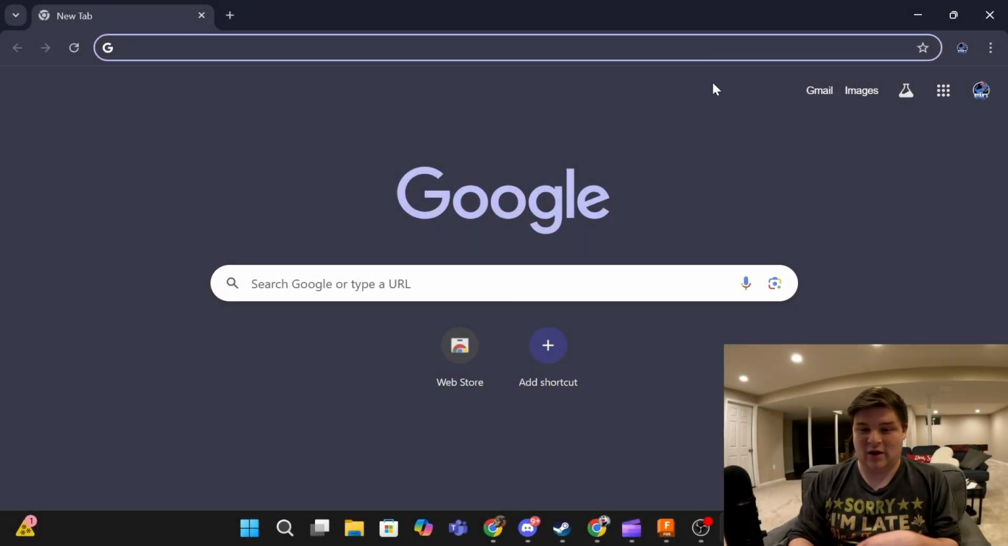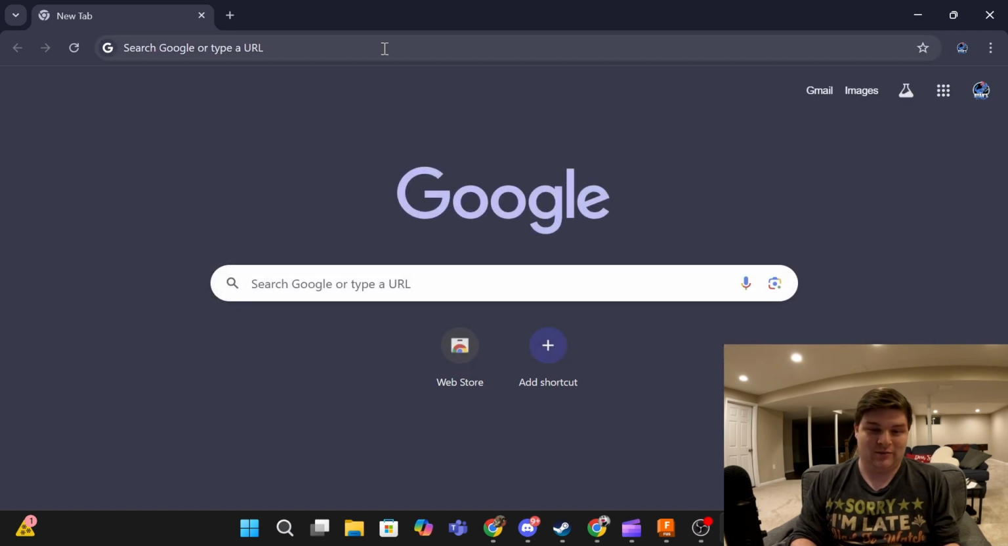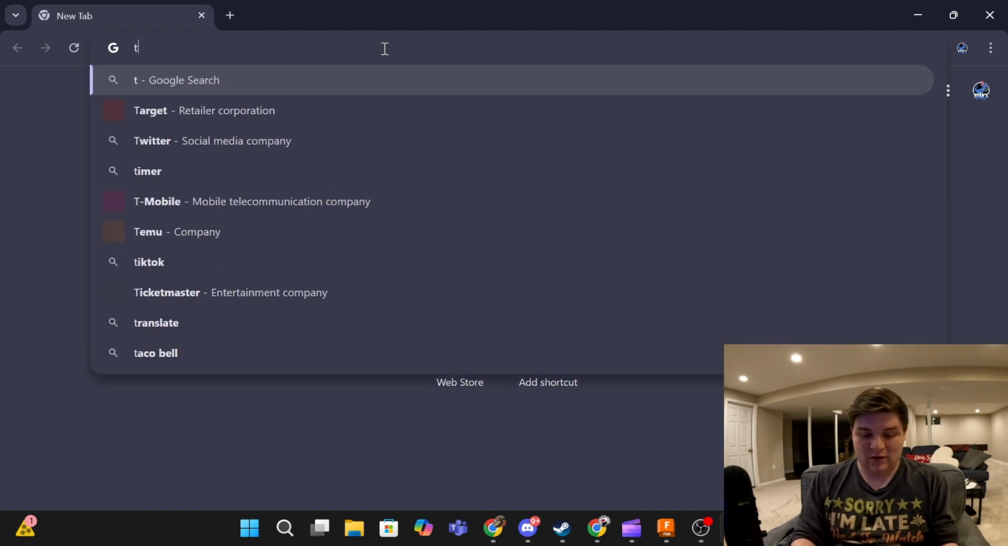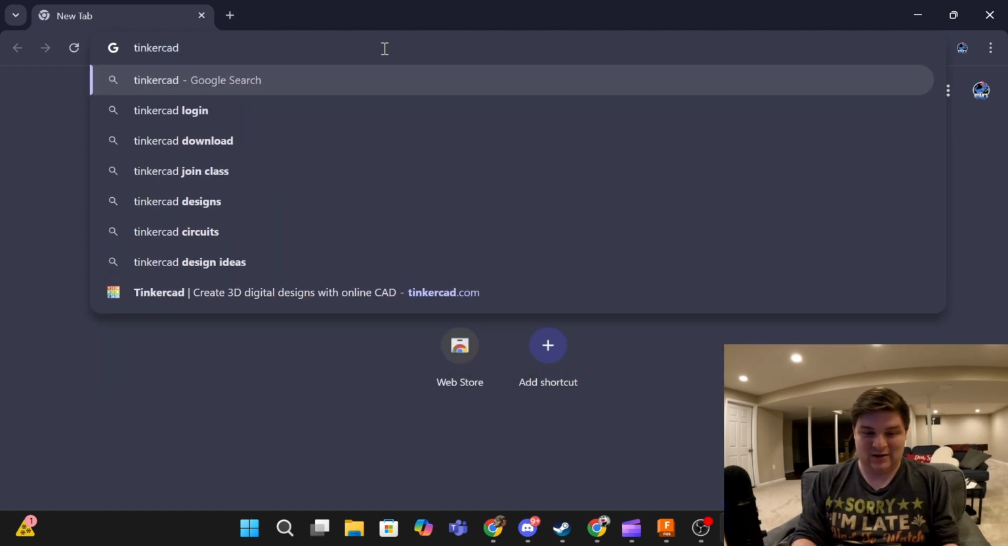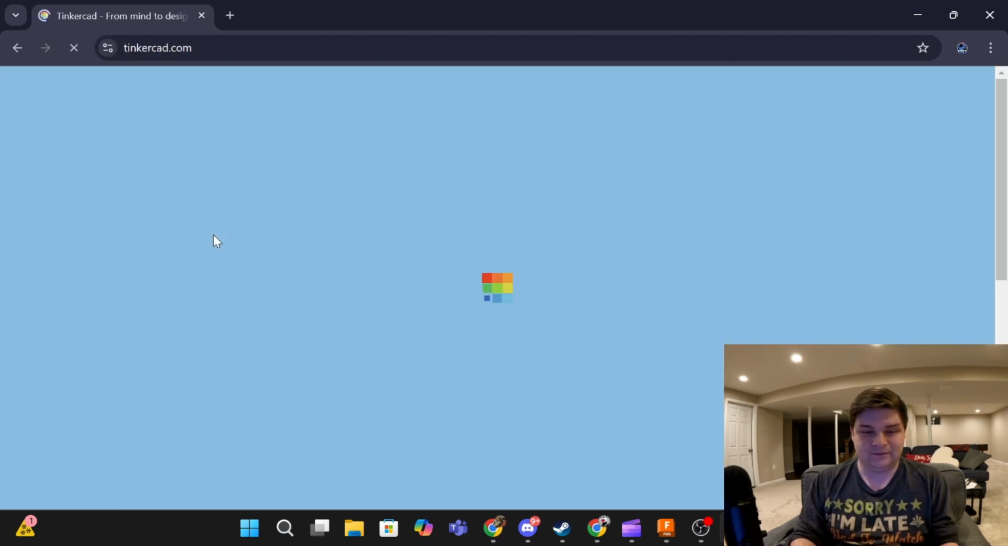First, we're going to go to our browser. I'm using Google Chrome. You can of course use any other browser. Google Chrome is the most ideal though, since Tinkercad is Google account compatible. We're going to navigate to the Tinkercad website. So we'll search Tinkercad. It's the first one that comes up, tinkercad.com.